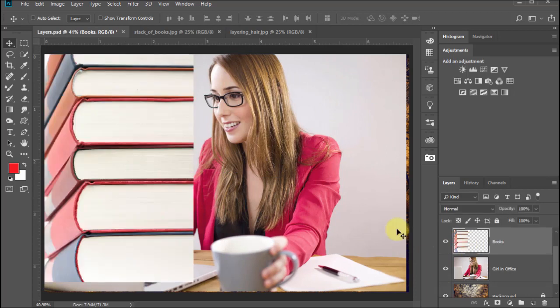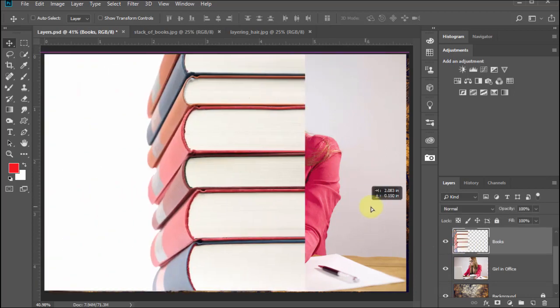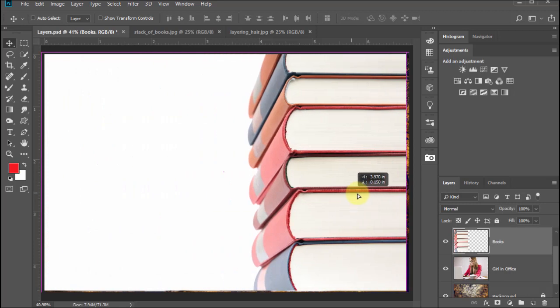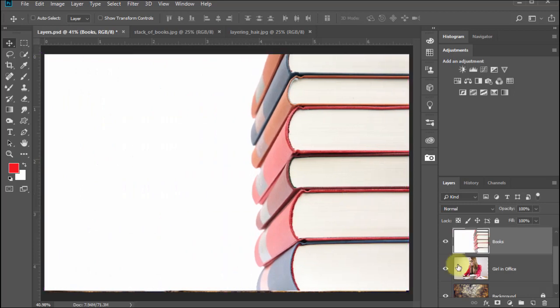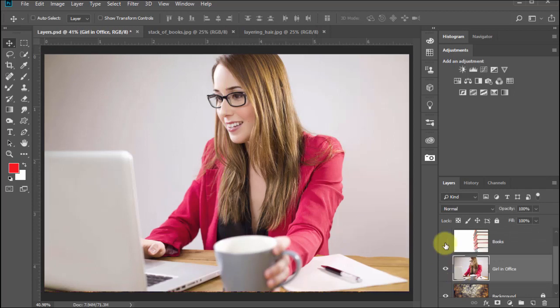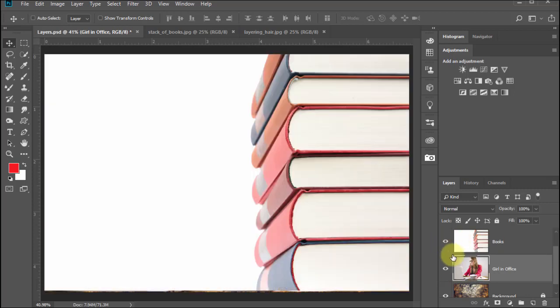Same thing with this. So you see the importance of the eyeball. It makes the visibility of the layer. You just can't see it unless the eyeball is turned on. It means I can see it. If it's off, I can't see the books. Now I can see the books. Okay. Let's move forward a little bit with some things.